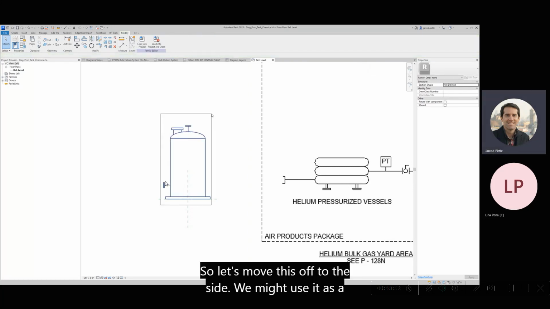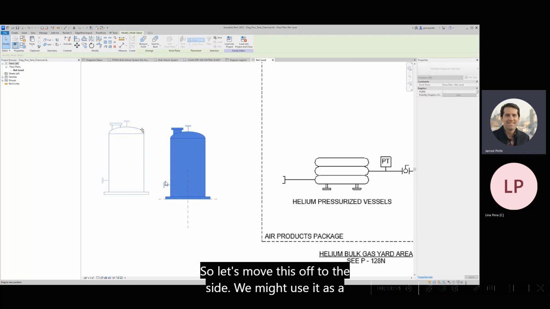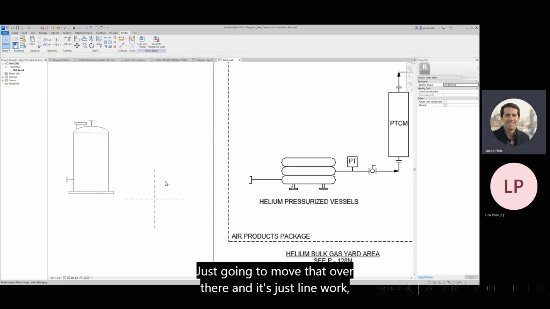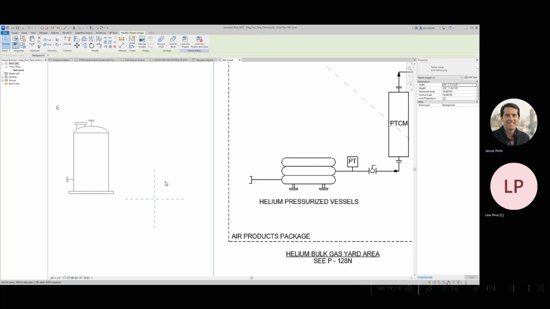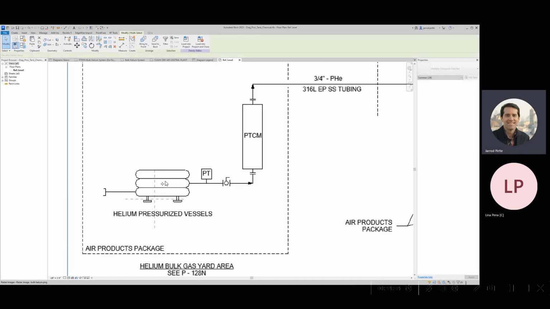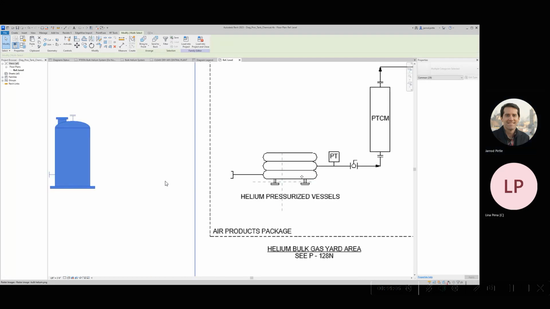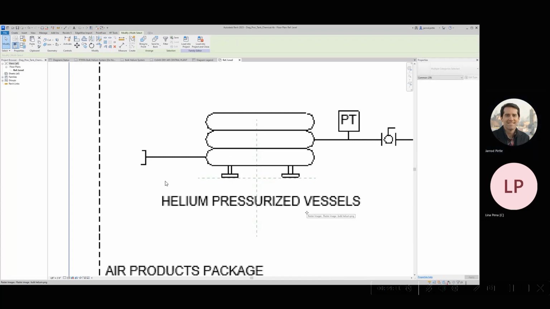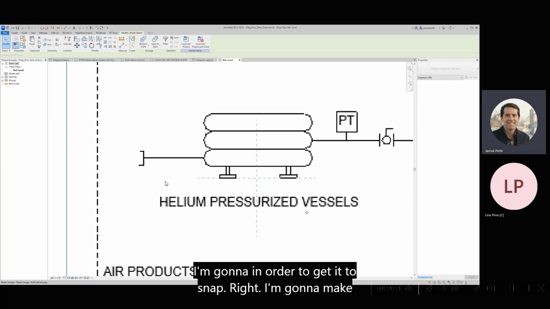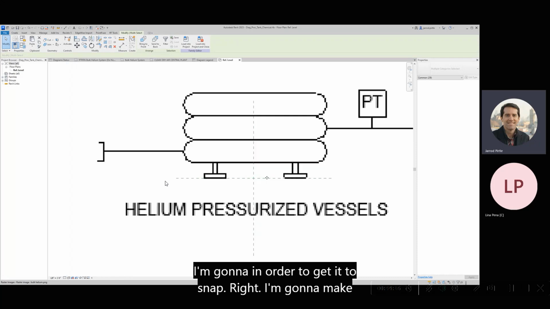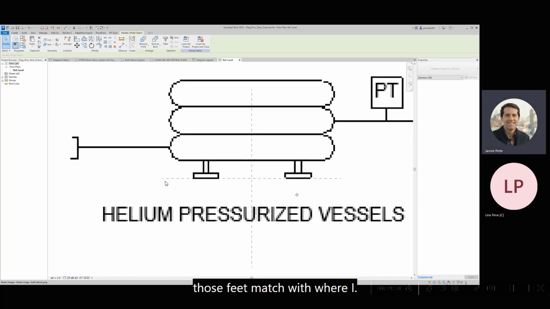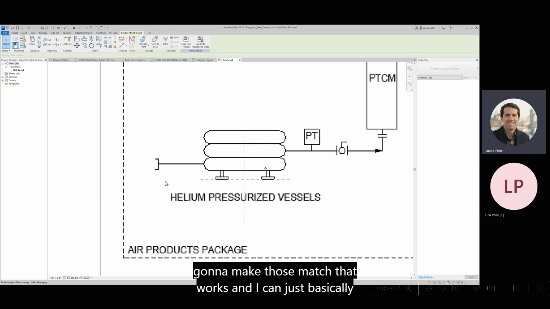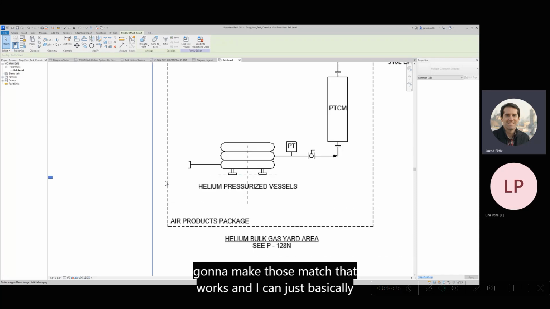So let's move this off to the side. We might use it as a reference here in a minute. Just going to move that over there. And it's just line work, right? Mostly just line work, and a bit of making sure things are working the way they're supposed to. In order to get it to snap right, I'm going to make those feet match with where the snapping point, this intersection, is. So I'm going to make those match. That works. And I can just do a quick bit of tracing.